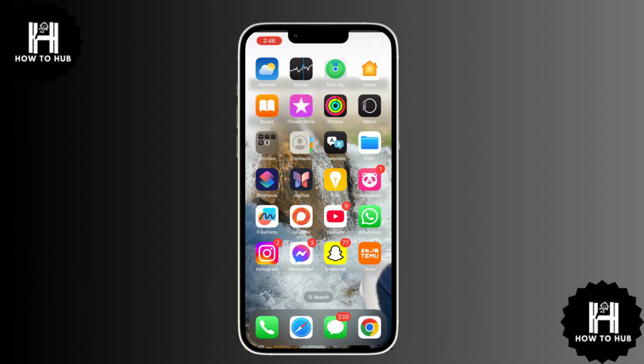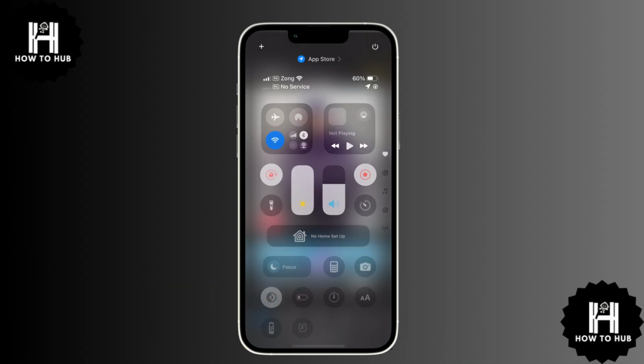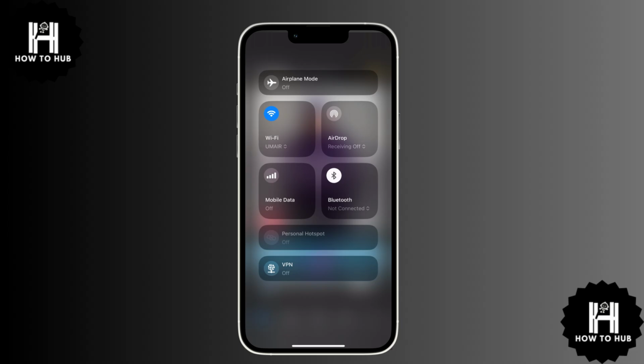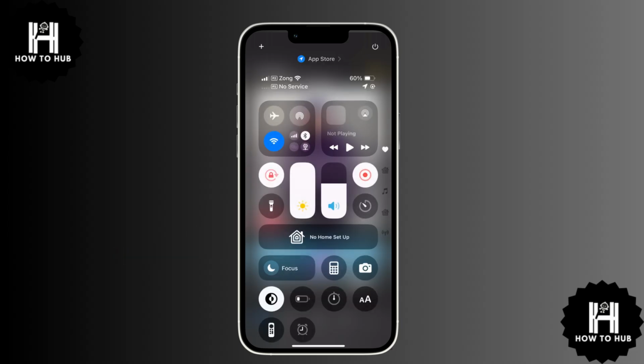Let's get started. First, check your internet connection. If you're on Wi-Fi, try switching to mobile data or vice versa. A weak connection can prevent videos from loading.